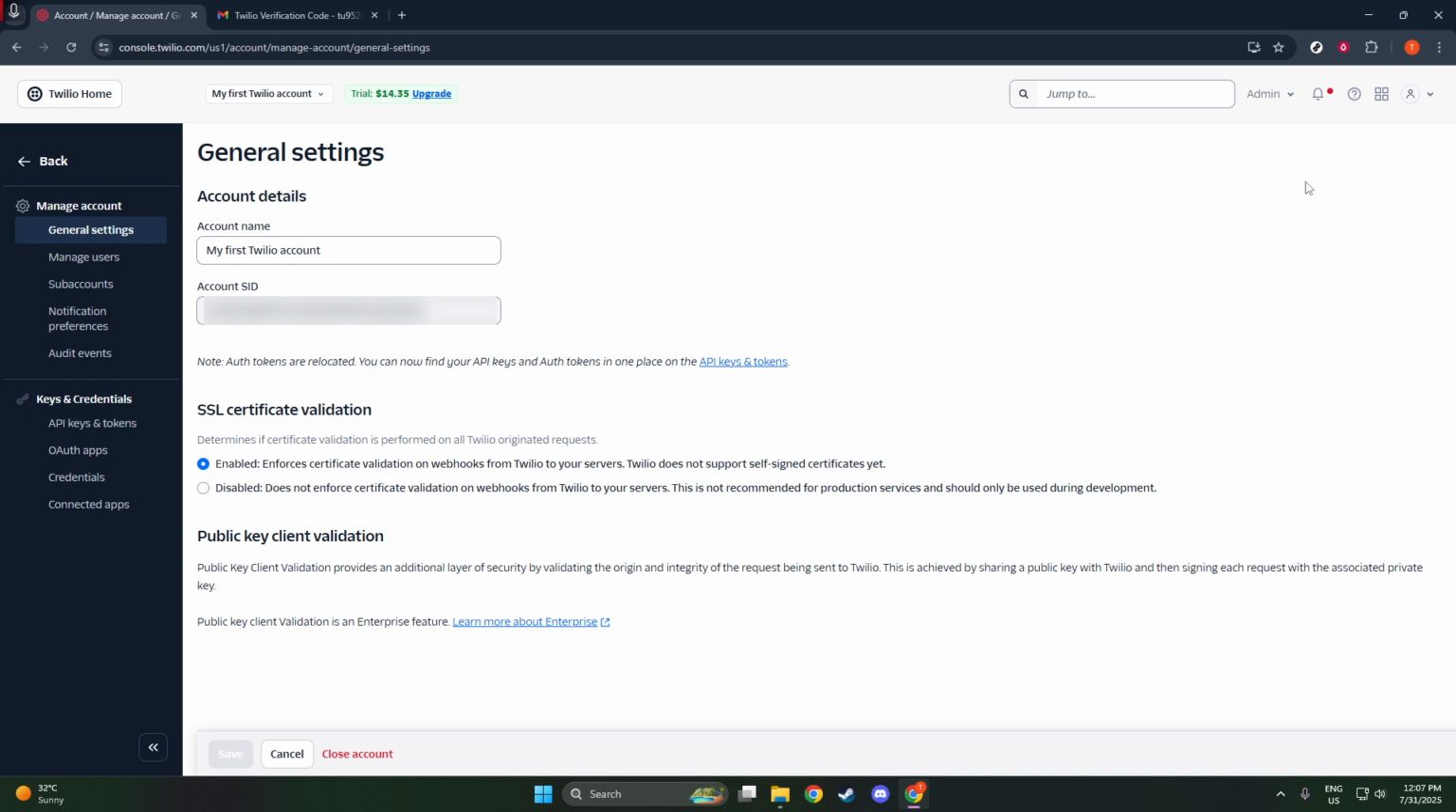Once you're on the General Settings page, you'll need to scroll down to the very bottom of the page. Here, you'll find the option to initiate the account deletion process. Look for the red button labeled Close Account. This button serves as the gateway to permanently removing your account, so take a moment to ensure that this is indeed what you want to do.